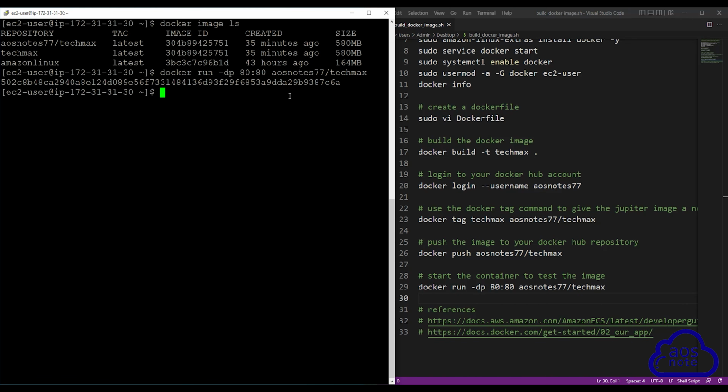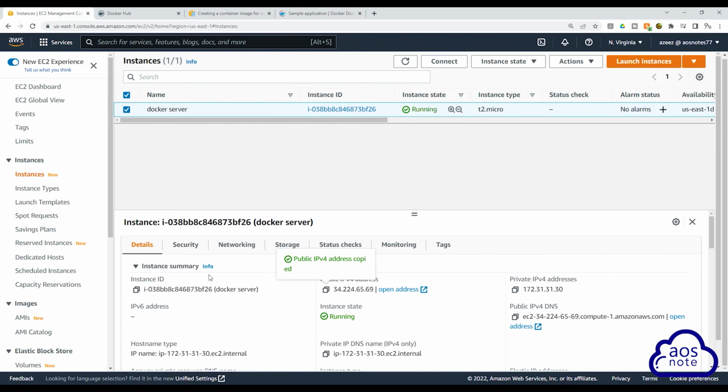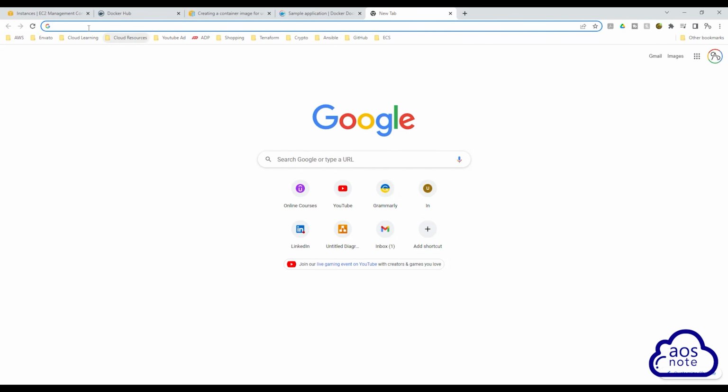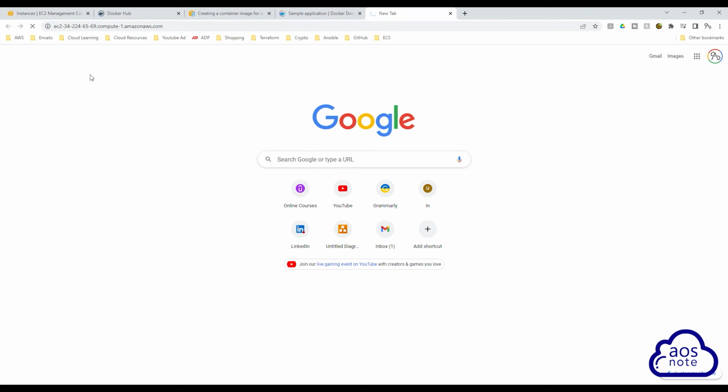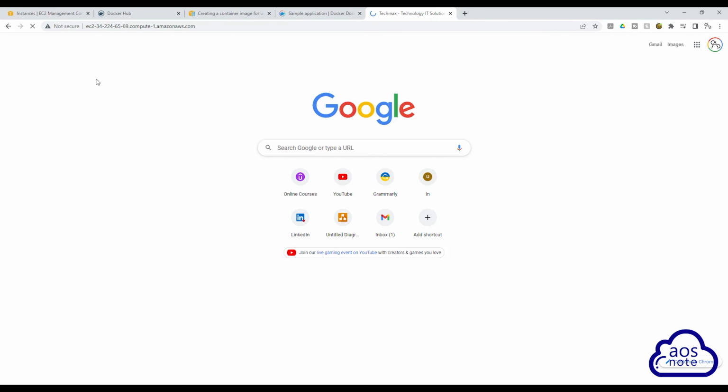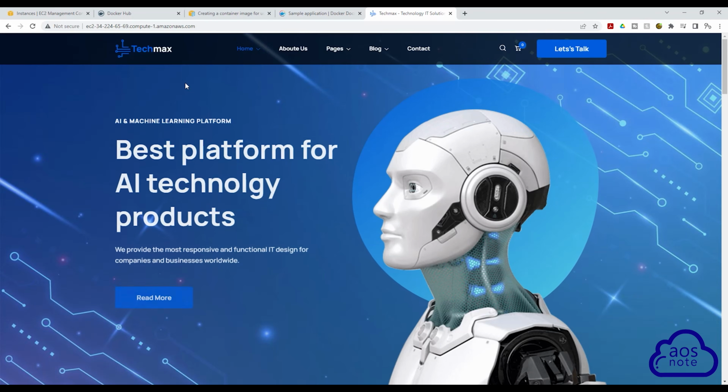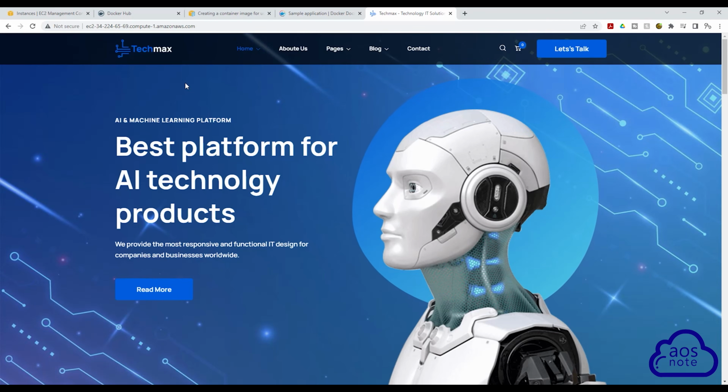To see if we can access our website, let's go to our EC2 instance in the management console. In the management console, select your Docker server, then copy the public IPv4 DNS of your Docker server. To copy it, click this box. Then let's open a new web browser and paste it in. Press enter. There you go. We can access our website, and this website is running on a Docker container.